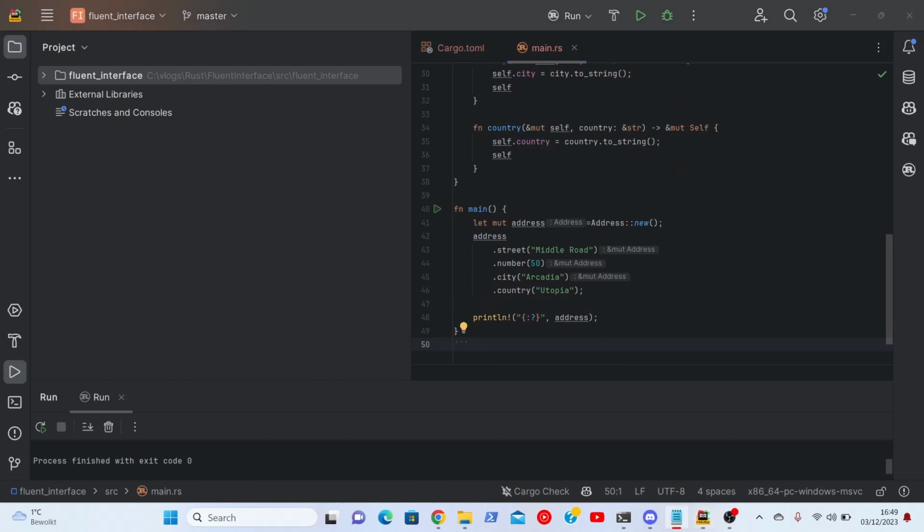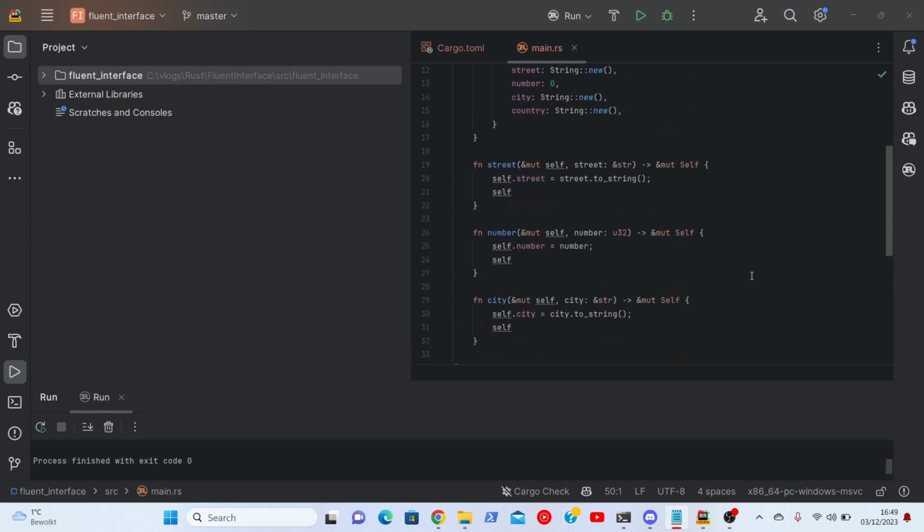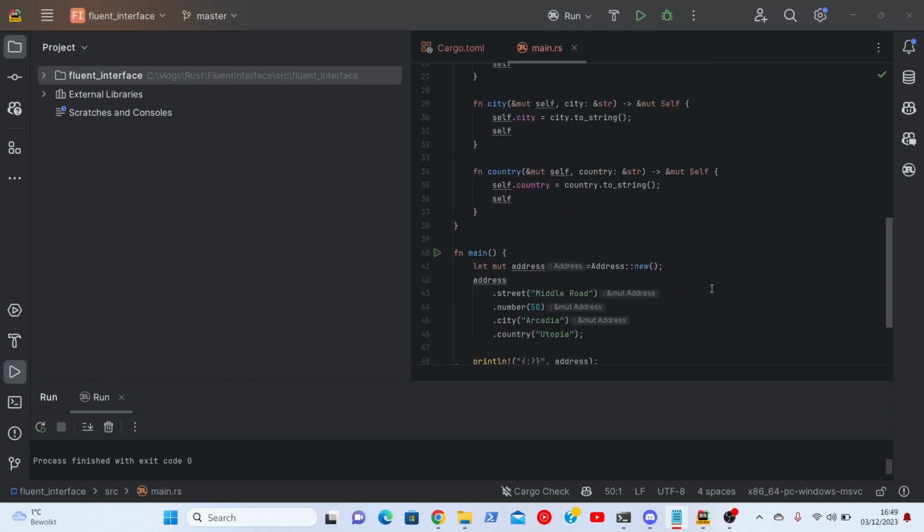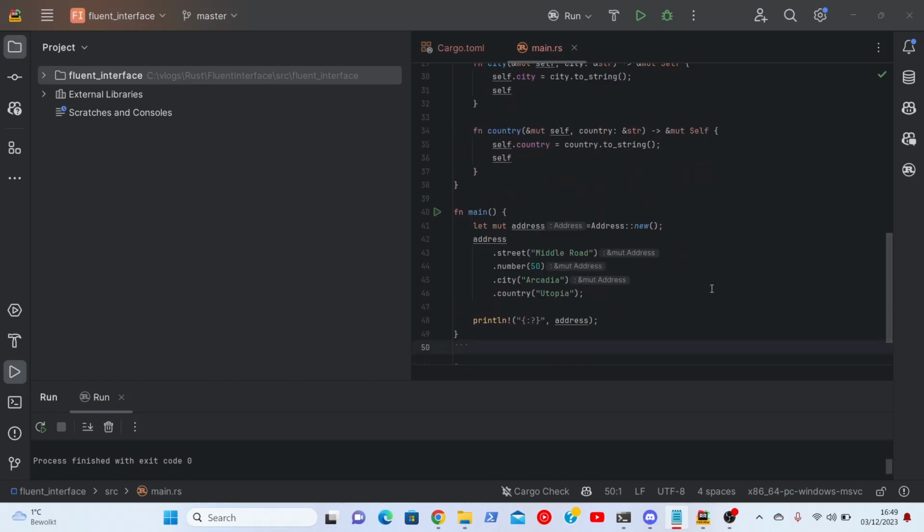Here we have the main method. Well, we implement the main method. We create an address, an empty address this time, and then we modify it using method chaining. You can see we first call the street method, then the number method, then the city, then the country method. And then we print it out. That is why we needed the debug attribute here. We could of course do it differently, but this is fastest and easiest. And there you have it. Our fluent interface is working as expected, providing a clear and concise way to set up an address.